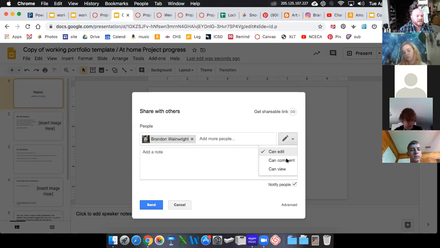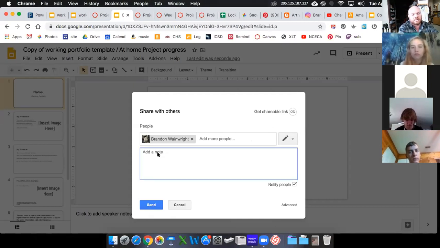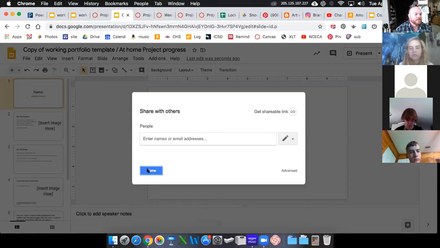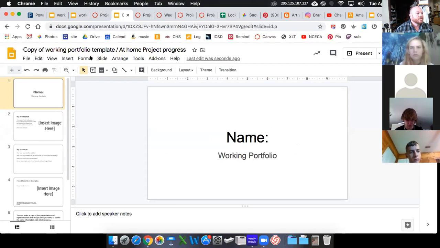That's the easiest. If you gave me comment access, that's fine, but edit access is fine. And then you can say, I'm putting this into Canvas, but here it is just in case, or whatever, to send me an email. And then you push send, except I'm gonna push cancel because I don't need to share this with myself.